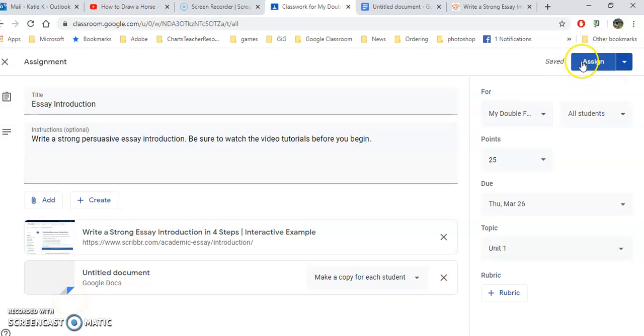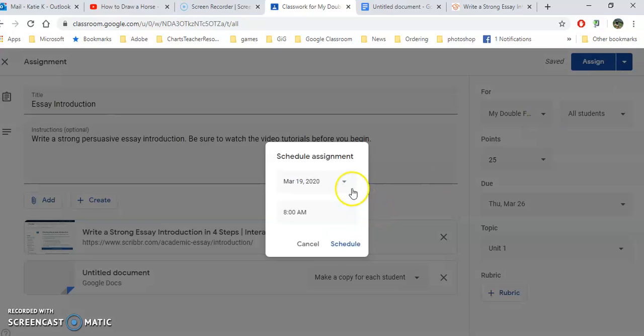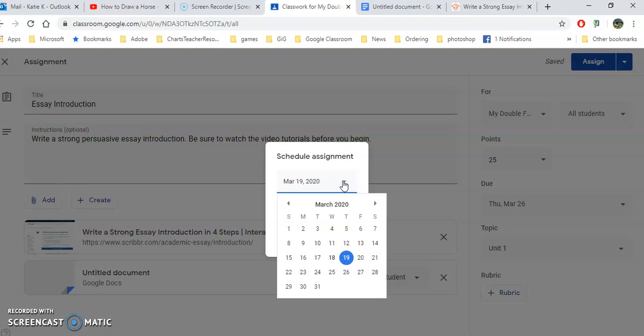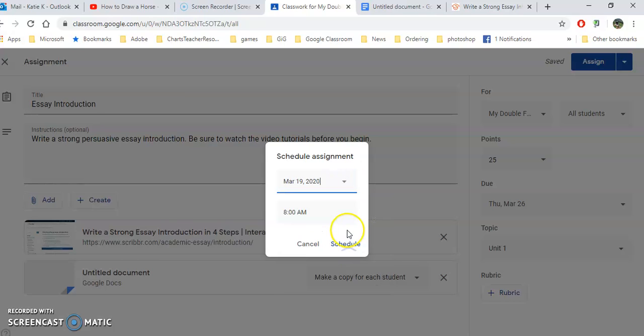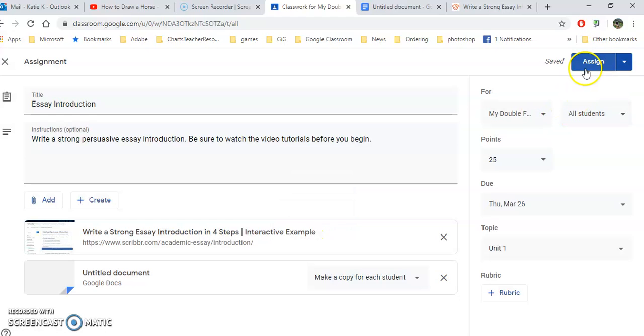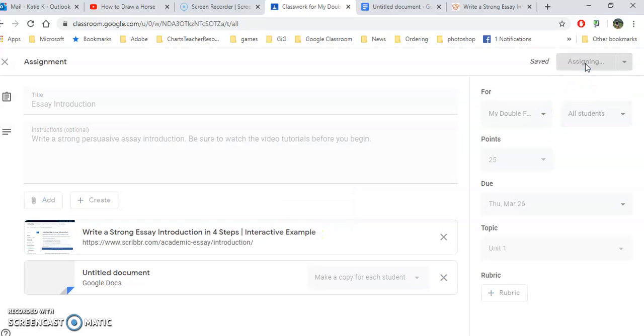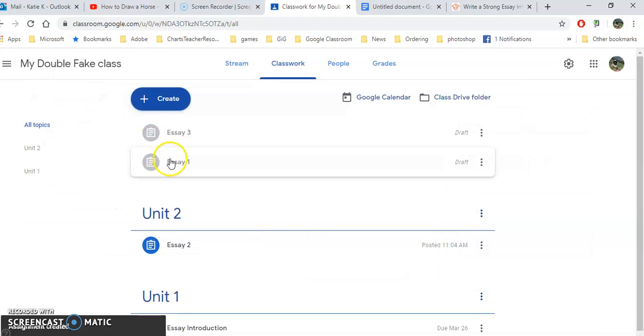Then when you're done, remember you can assign it directly, which goes live for students to look at right now. Or you can save it as a draft to work on later, or schedule. And I like schedule because if I have some time to create a bunch of assignments, but I don't have to show them all to the students, they will go live on the date that I set. And I'm just going to assign this one right now. And you just keep adding assignments.